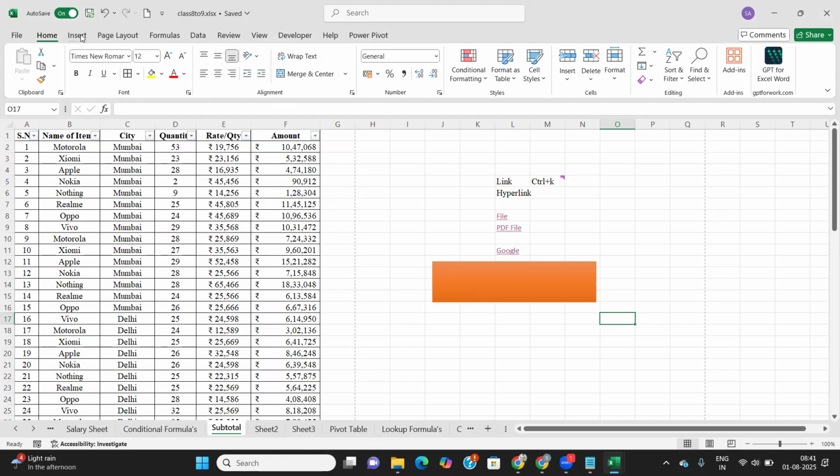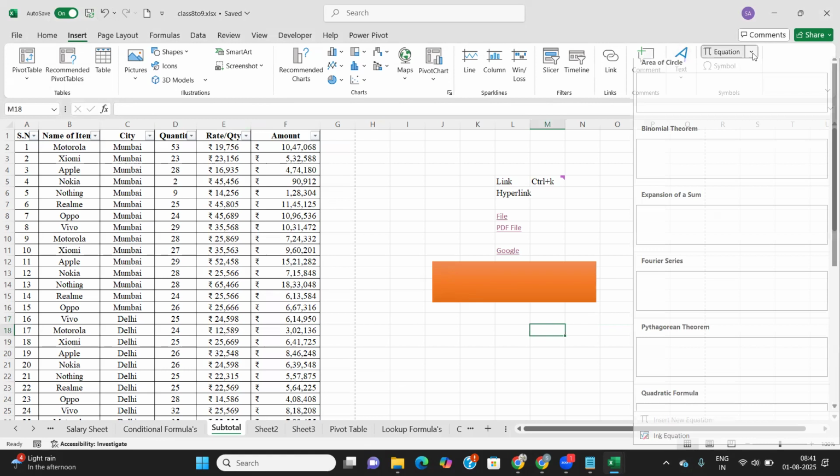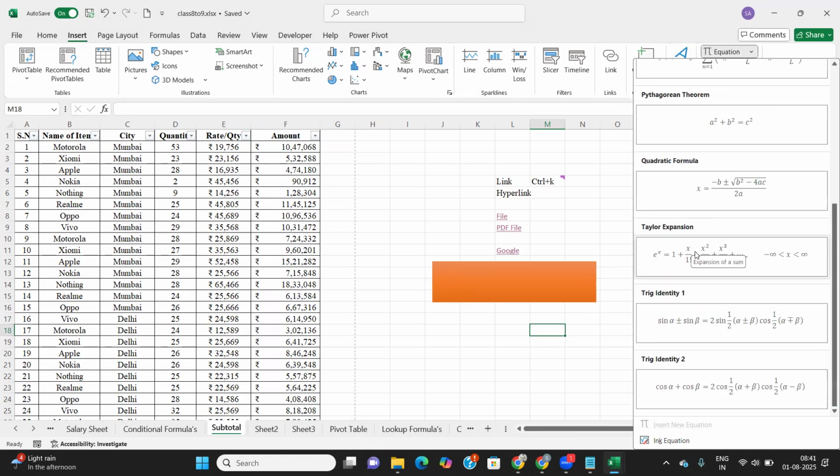And next, if you want to apply some mathematical equations, then you can use this equation option, which directly uses the equations. But that's not necessary for this purpose. For MS Word, you can use this part, because it is useful there. But for MS Excel, I don't need this.